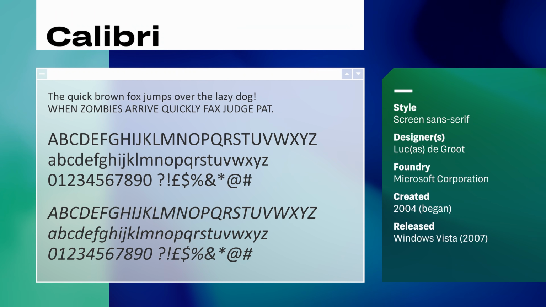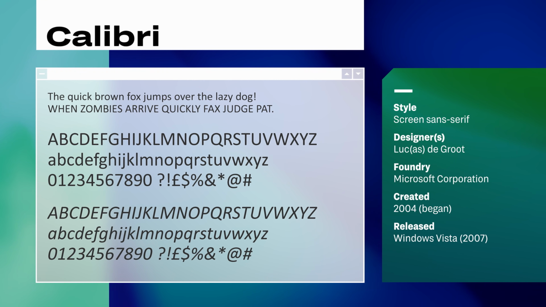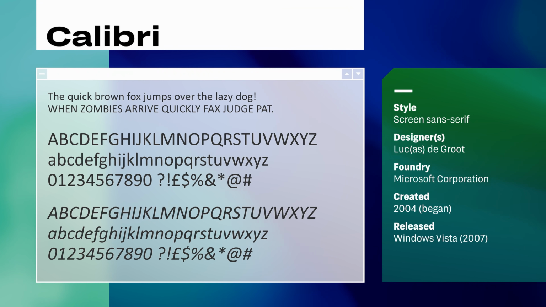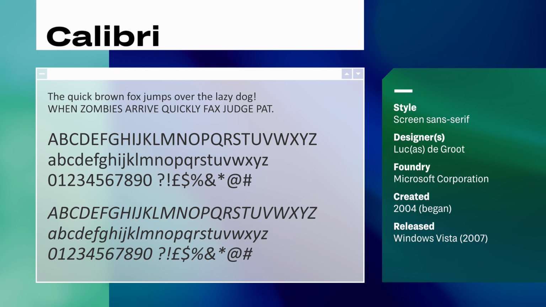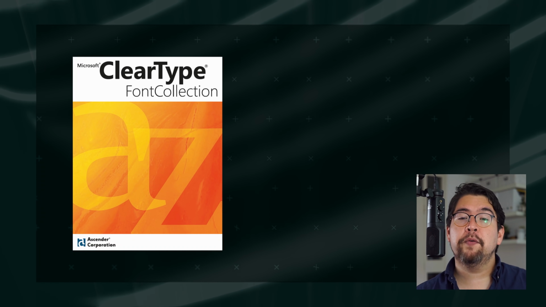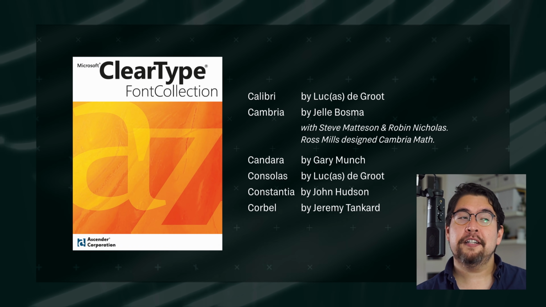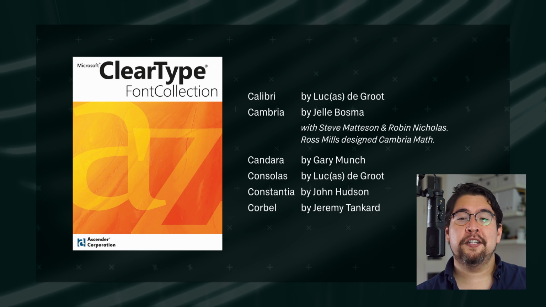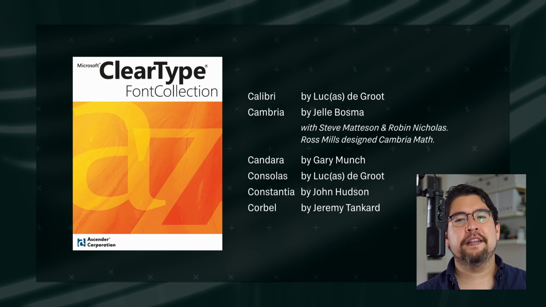Calibri first appeared in Windows Vista and remains the default font for Microsoft Word and Office. It was part of the ClearType font collection, created to showcase a new sub-pixel font rendering technology that came with Vista. This was a group of 6 fonts that were commissioned from well-respected type designers, including, forgive my pronunciation, Lucas de Groot, the Dutch designer behind this font.